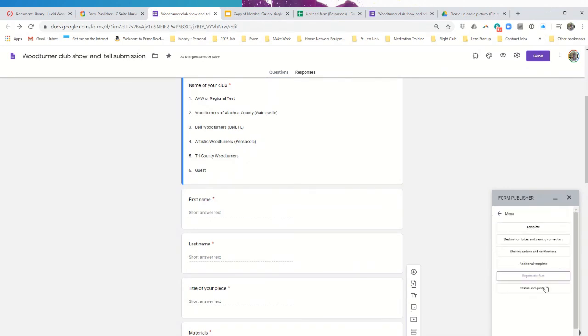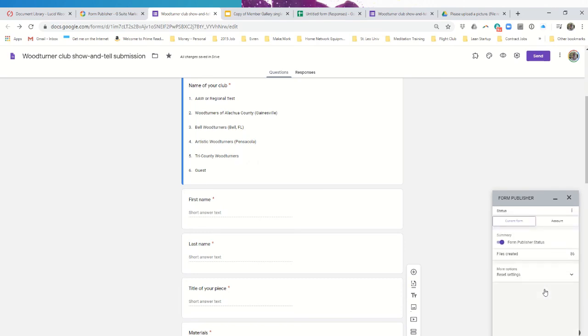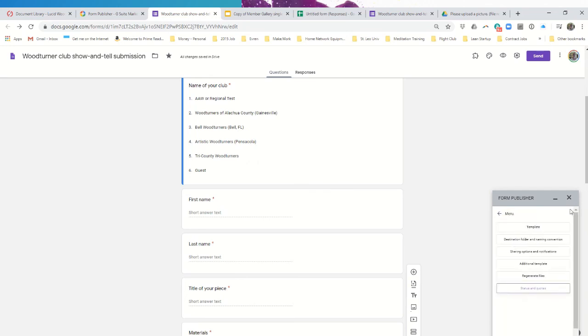The next thing on the Form Publisher menu is status and quotas. If you're using the free version, it allows you 20 files per month. I sprang the 79 bucks to go get the unlimited version, and so it'll show you right here how many slides you've created. So I've got the unlimited files, and that's how you see that. Okay, so that's a real quick rundown through the Form Publisher menu.